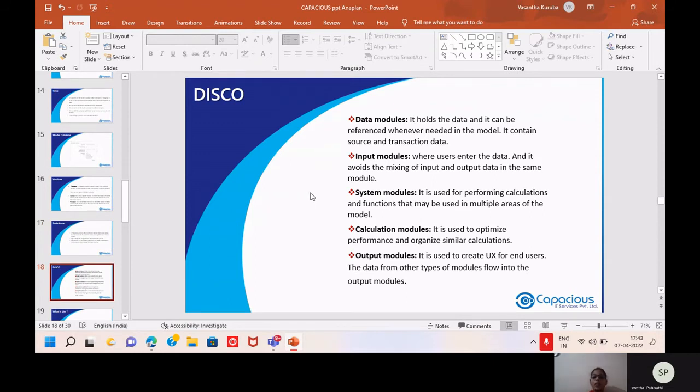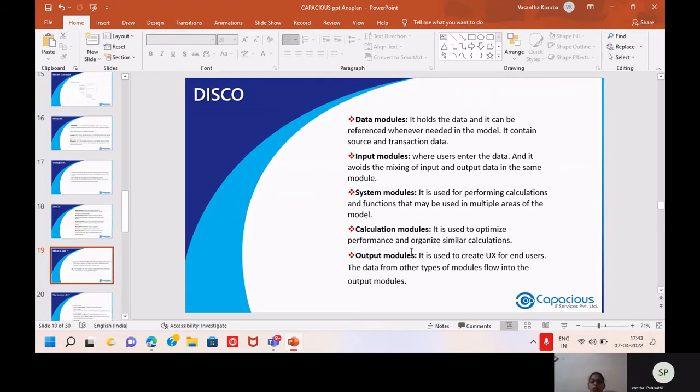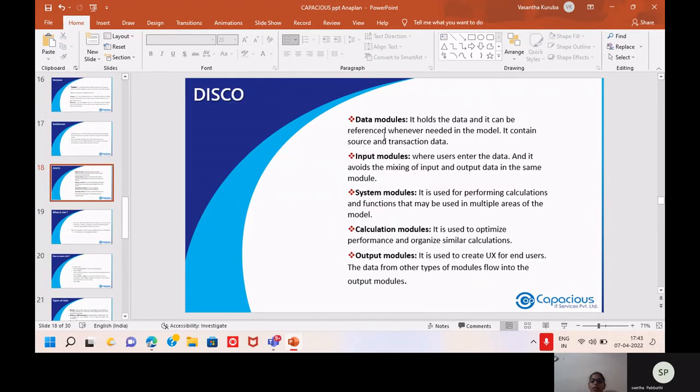DISCO. First of all, D means data module, and I means input modules. S means system modules. C means calculation modules. O means output modules. First, D means we can host the data into the model, and we can contain the transactions to the data in the source. And input module, first of all, is where users can enter the data, and we can avoid mixing inputs in the output module. At the same time, in the module, we can avoid mixing values in the input module also.